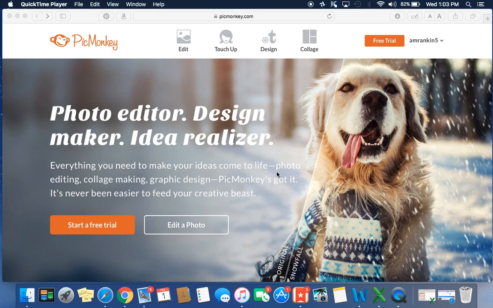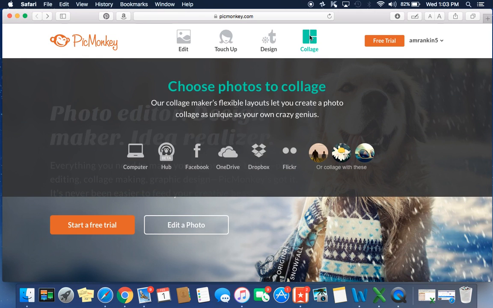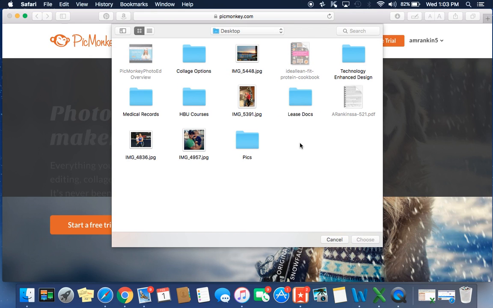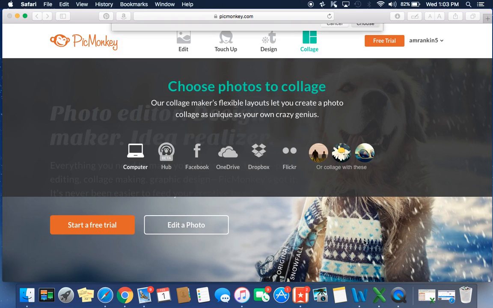Overview of the options of templates and collages for the tool PicMonkey. So what you're going to do is, instead of clicking on edit a photo like we did before, you're going to click on collage at the top. So choose photos to collage. You can choose from all of these options, including Facebook, or from your computer. So click on computer. And then you can go in and highlight the photos you want to use for your collage.